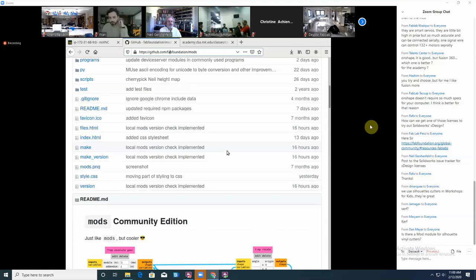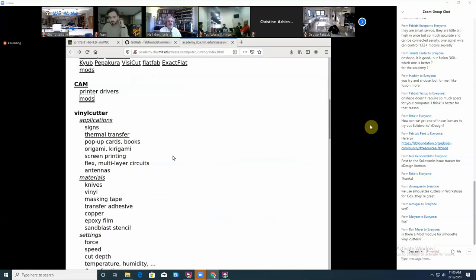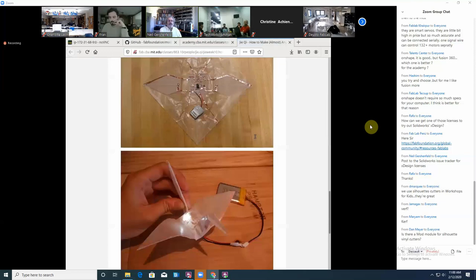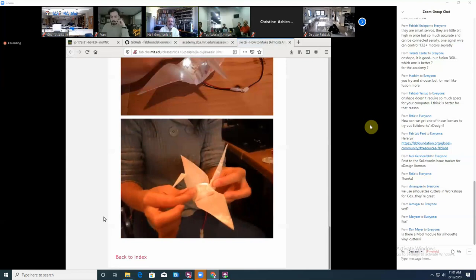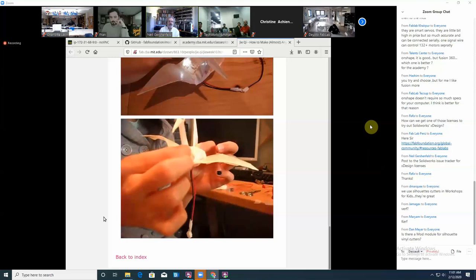So that's CAM options. So now we come to the vinyl cutter. Here's a great example of a vinyl cutter project. This is a self-flapping crane. So it's a crane that can flap its own wings. And that was done as a one week assignment in the class.